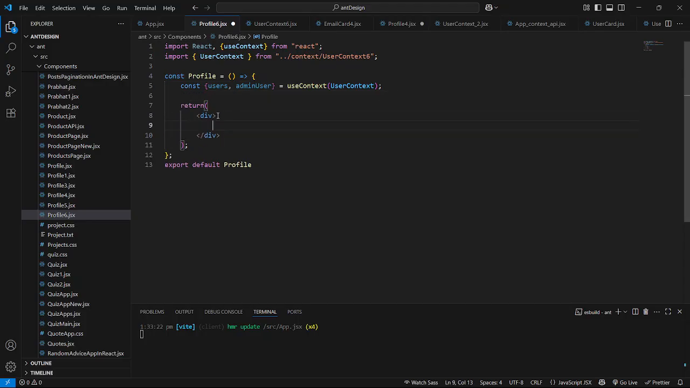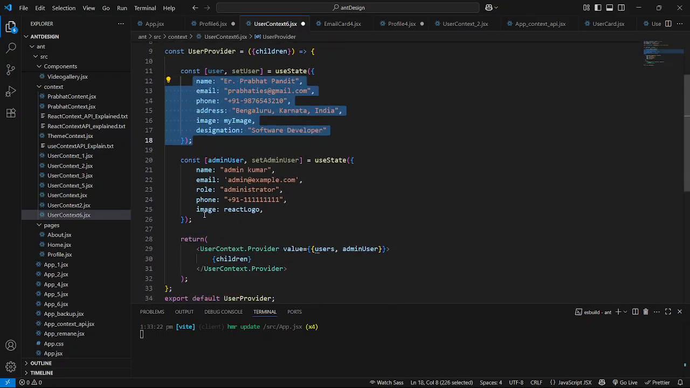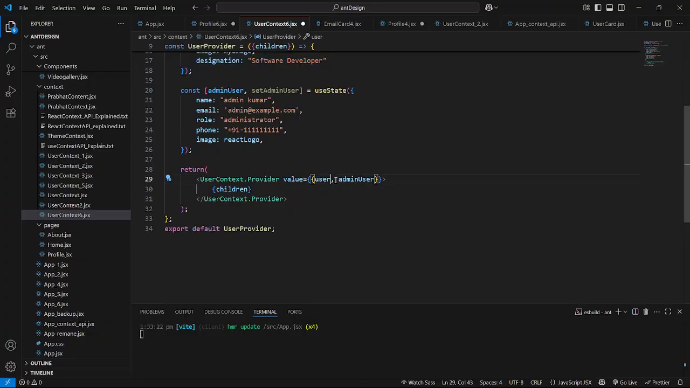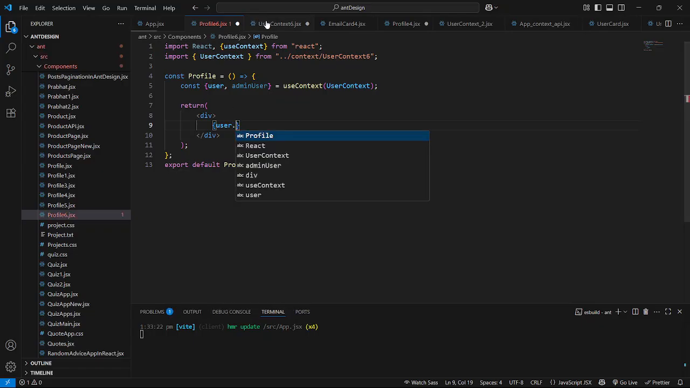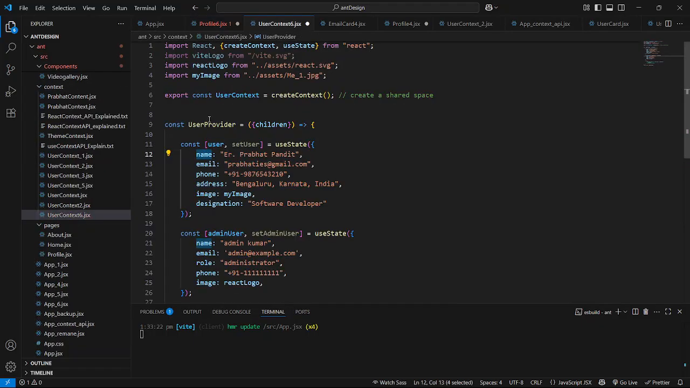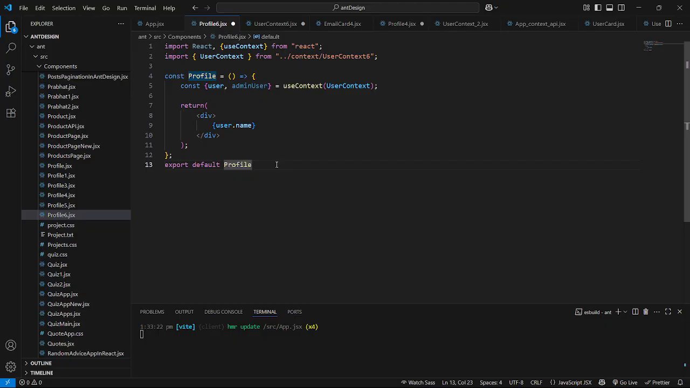Let me just show you the data also. Copy this users, and let's make it user only, because this is a single user. Remove the s from here also. Then dot, let me show you the name. Copy this name from here and say it like this. As of now, just save the file.